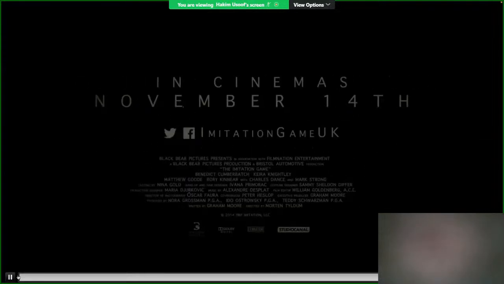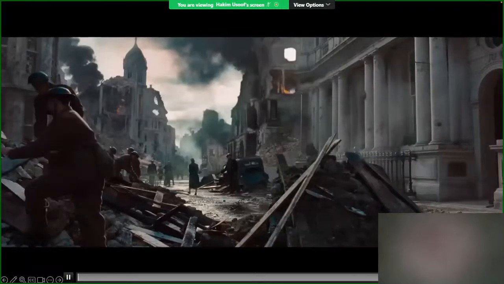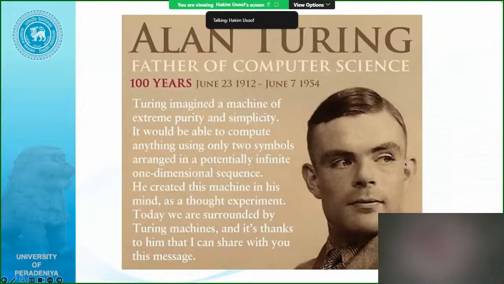All right. So that's actually a trailer of a movie called Imitation Games, right? And why did I play that? Well, the story runs around the character called Alan Turing, right? Who broke the German encryption machine called the Enigma, right? And it's called Imitation Games. The movie is called Imitation Games.